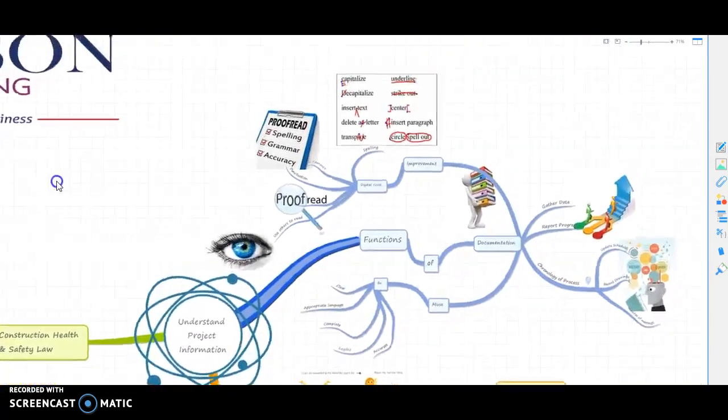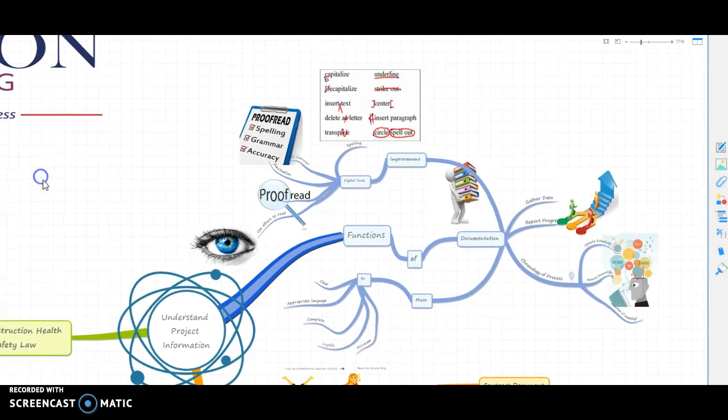Understanding project information. As you are now a supervisor, one of the things you're going to have to do is a lot of documents or a lot of report writing and gathering information. Now, the purpose or the function of documentation is obviously to gather information, gather data. For instance, how many meters of trench have you dug today? How much cladding have you completed? How many bricks or meters of bricks have you laid? What's your progress? So we need to report the progress.